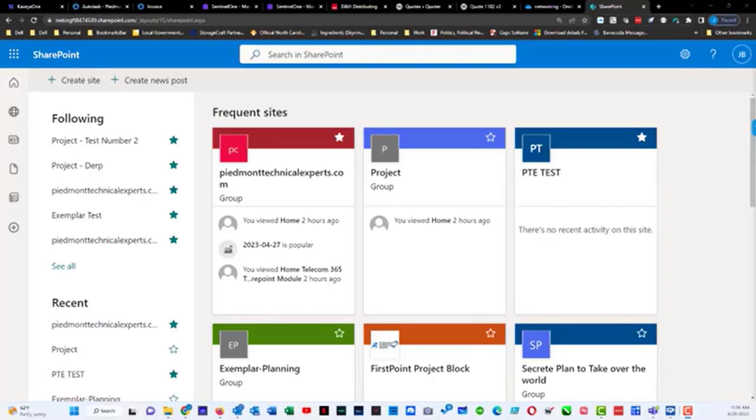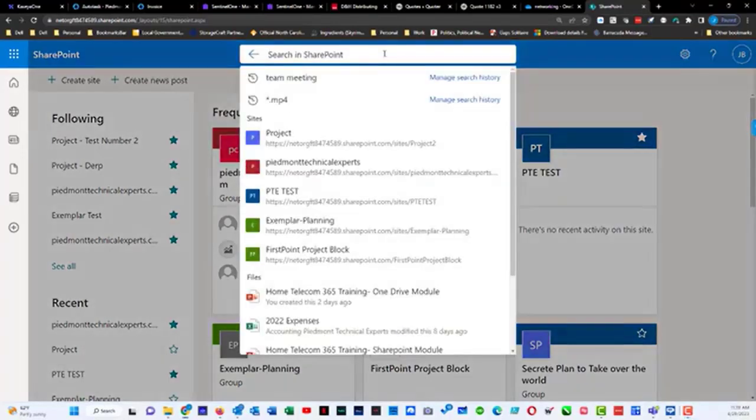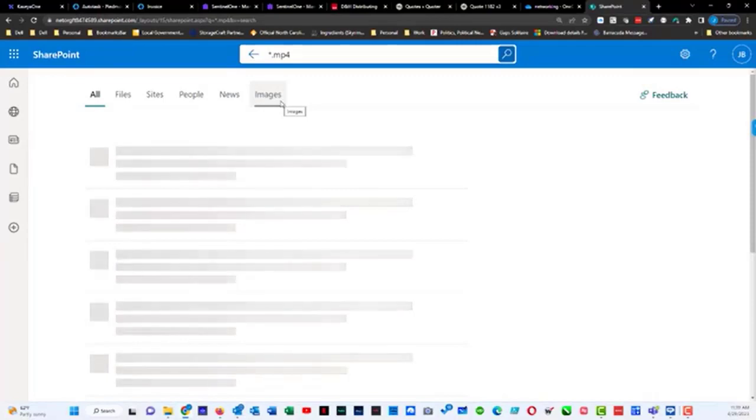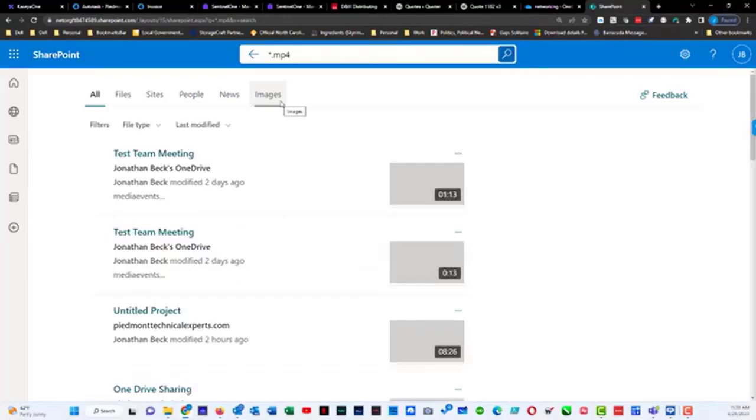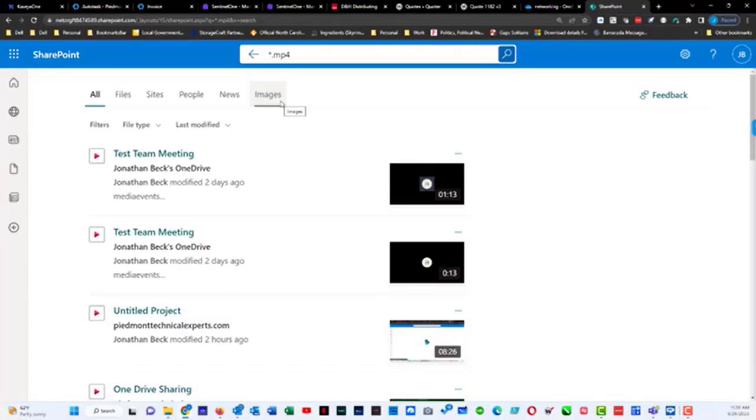Okay? So we're going to start off with SharePoint, and we're going to assume, to start with, we don't know where our file is living. So if we come up here and we do a search, we can see that a couple of searches have already been done. Let's say we wanted to look for MP4 files, which are video files. And right now it's scouring all the SharePoint sites that I have access to, and it's going to give me all the videos that I have stored out here.